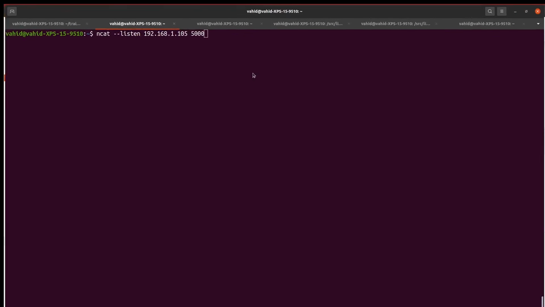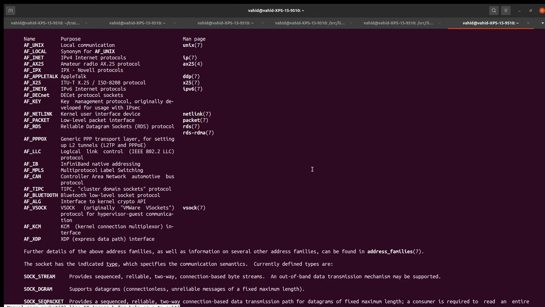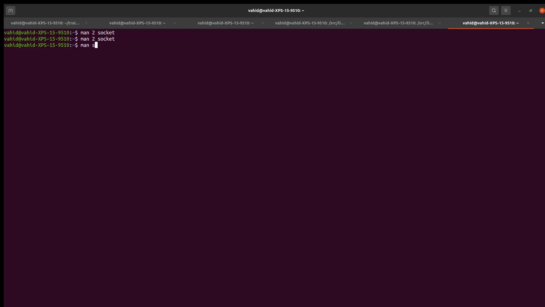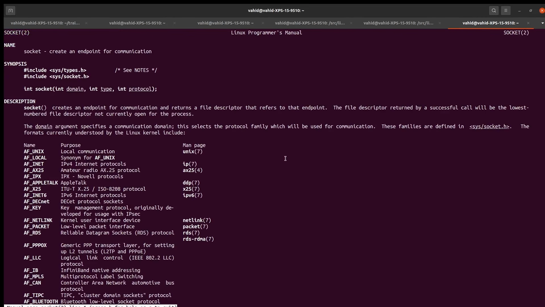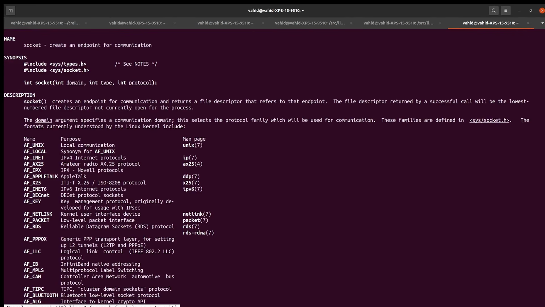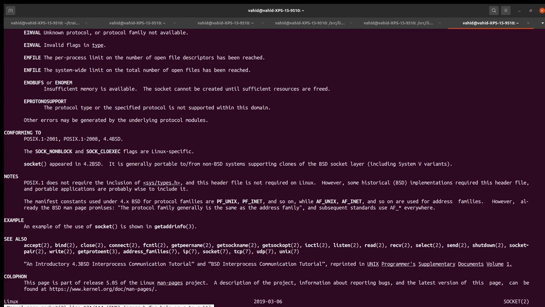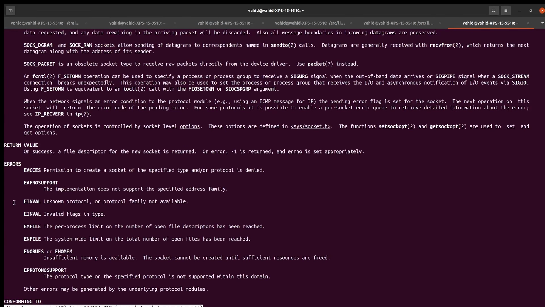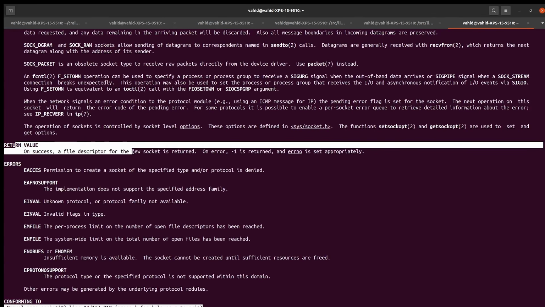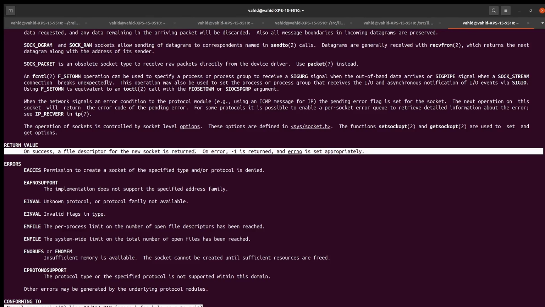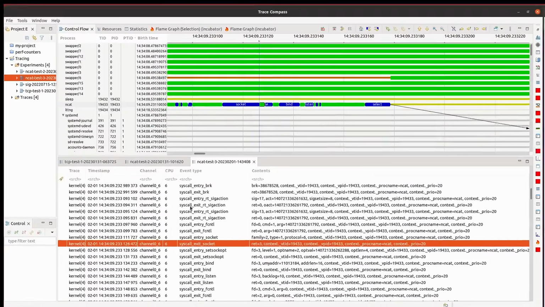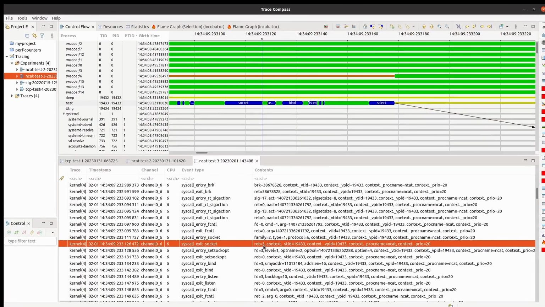let me show you here. Okay, so I say man socket. And this is create an endpoint for communication. If I scroll down, the return value, yes, on success, a file descriptor for the new socket is returned. Okay, so here it's obviously a success. So return 3 is basically the file descriptor.